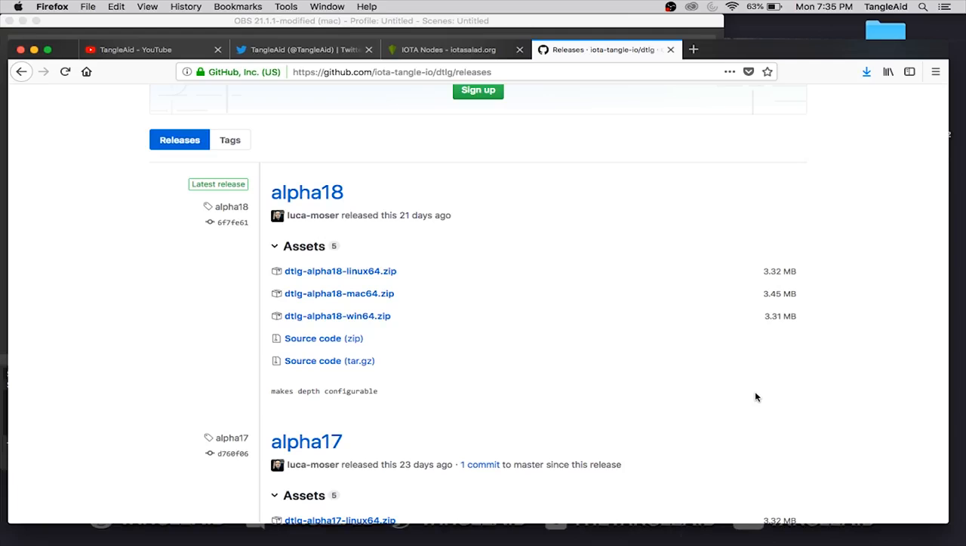So if you click the first link in the description, you should get to this page. And here you can see it's Linux, it's Mac, and it's Windows. And I'm using a Mac, so I'm just gonna click the Mac.